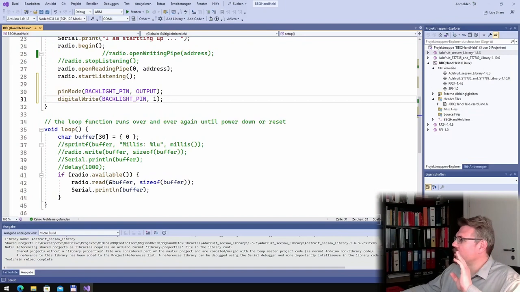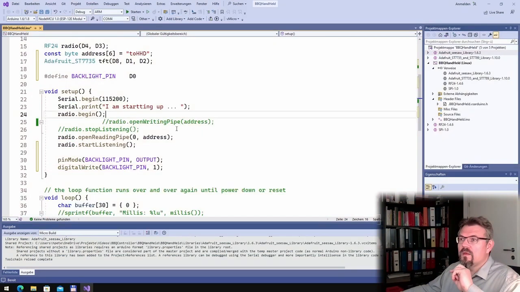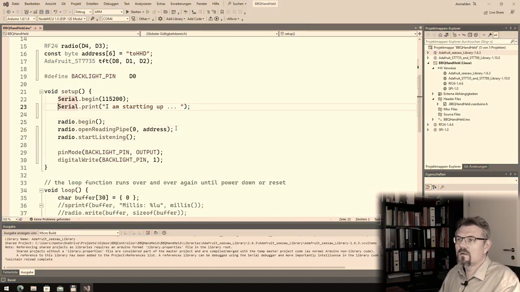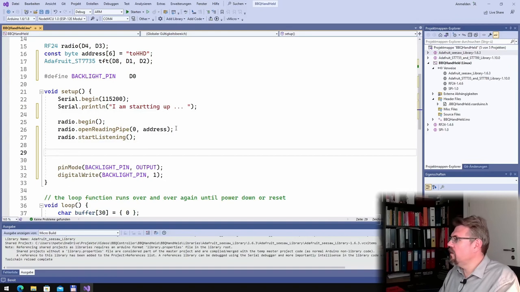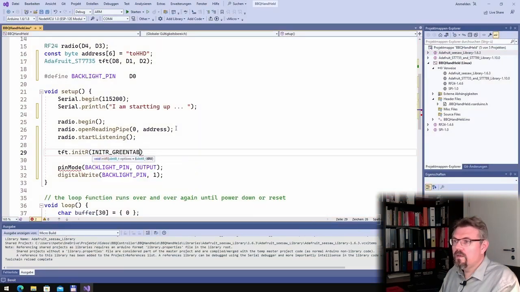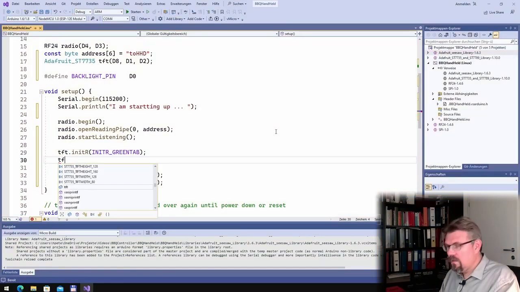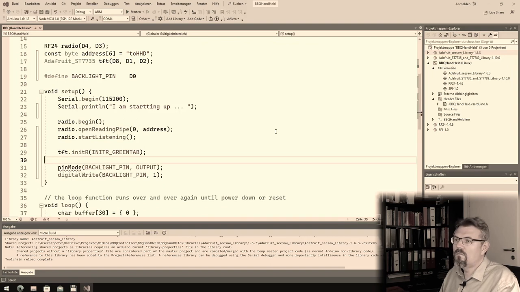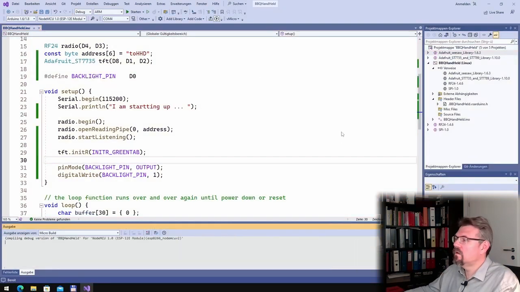And then here I have to write something. I'll make tft.initR, initR green tab, tft.fillScreen. Let's see what is happening. Upload.